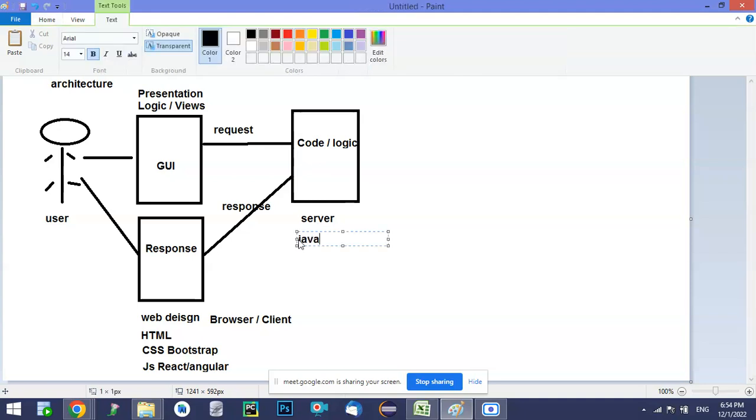So one stack is Java, second one is Python. Third we have PHP, .NET, Node.js, Ruby and Perl. These are the different technologies which act as server side. That means if you learn any one of these technologies, it's not mandatory that everyone should learn everything.